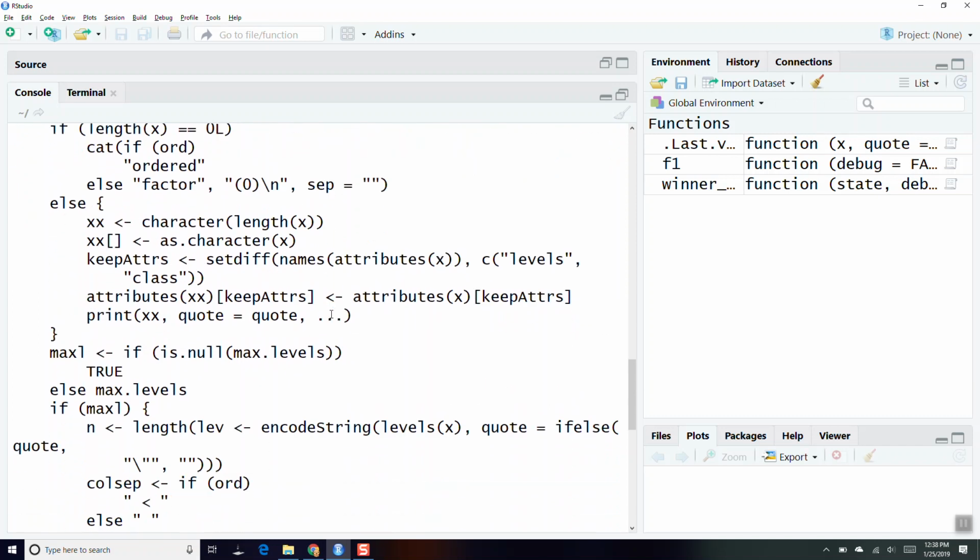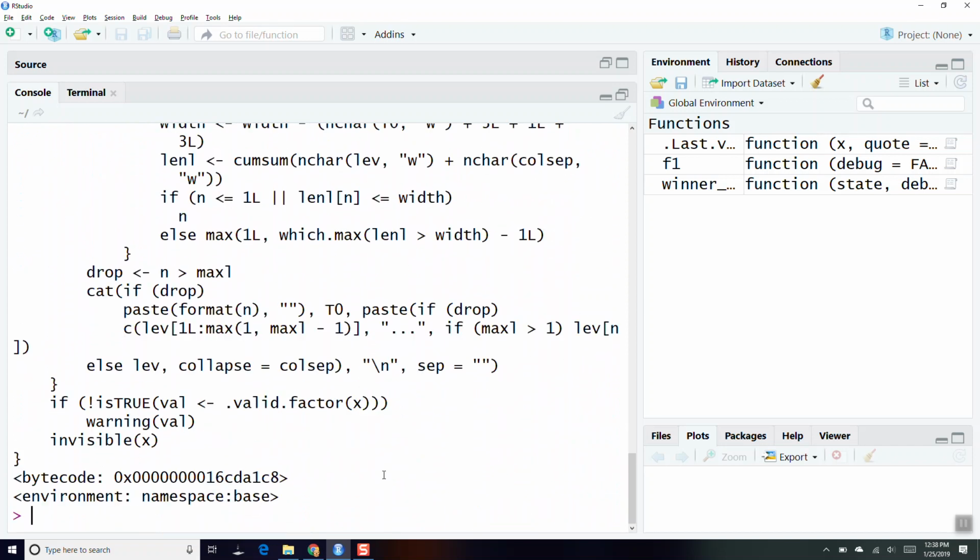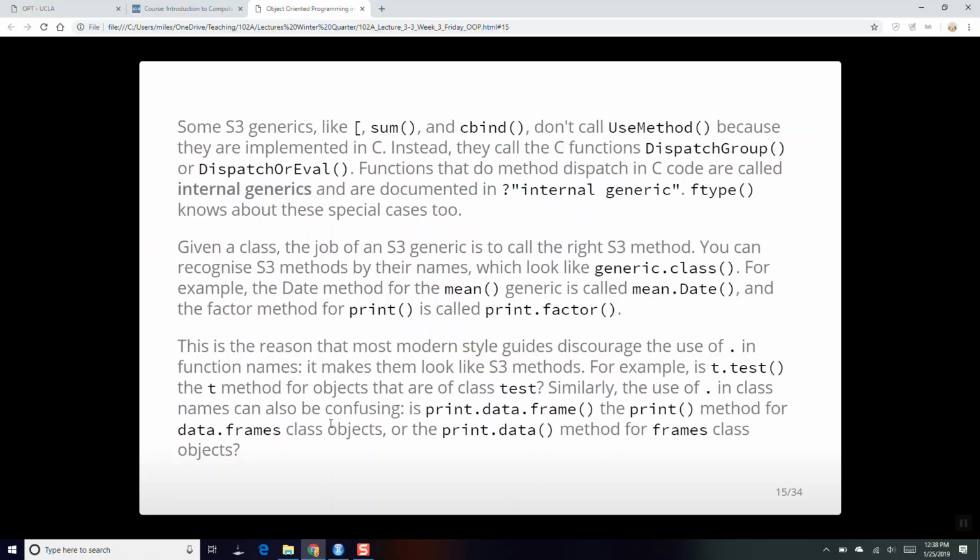And you can see it prints out a bunch of stuff, okay? You don't have to worry about the actual code. But basically, it's going to be the generic name of the function, whether that's mean or print or summary or whatever. You've got these generic functions, dot, the name of the class, okay?